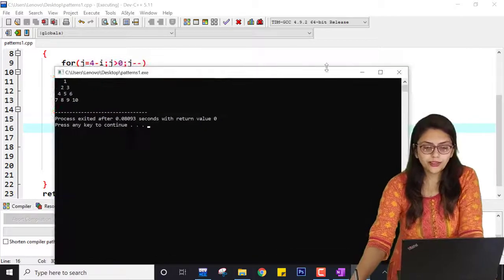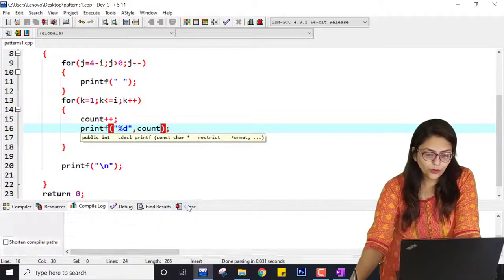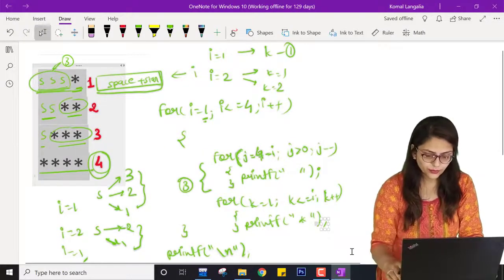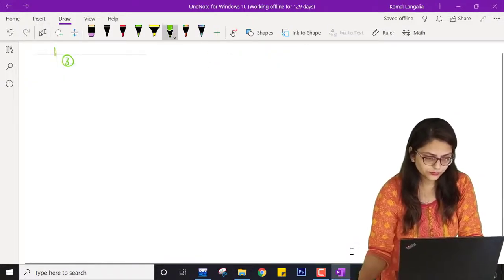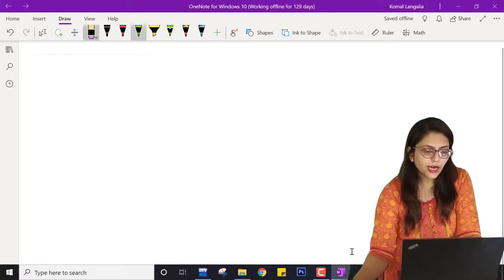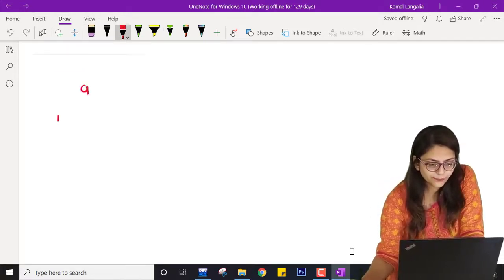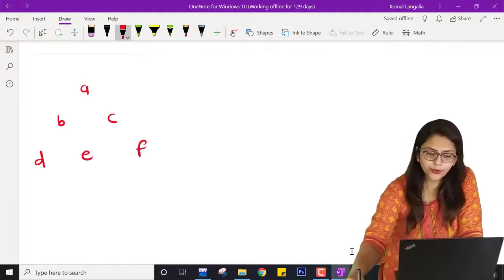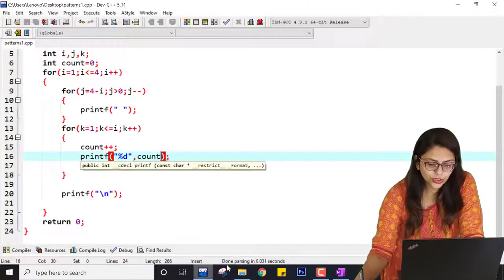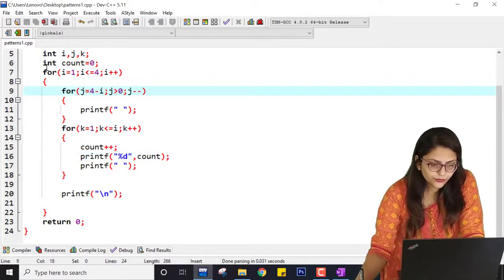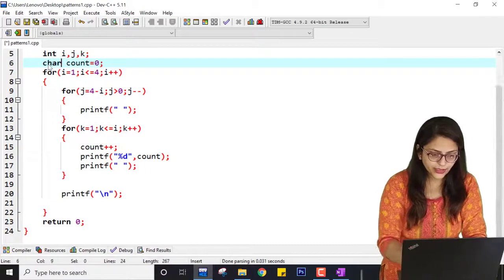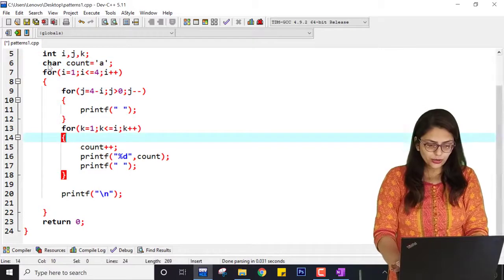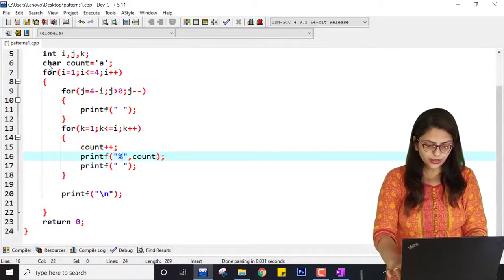Now what if you want to print something like this? If you want to print something like this, what will be the change? Let me show you first. Right, so now if you want to print A, B, C, D, E, F, the alphabets, what will be the change over here? Instead of int count, you can take char count, which is initialized to A. Right, here you can print %c.